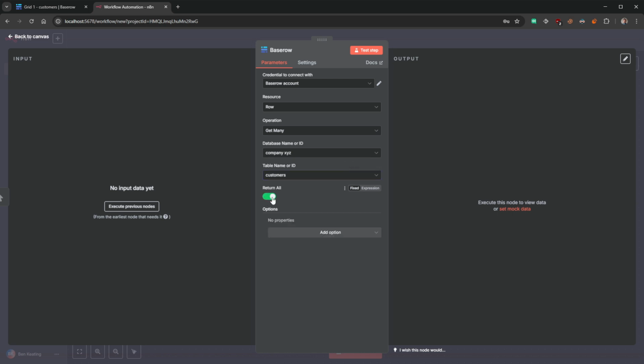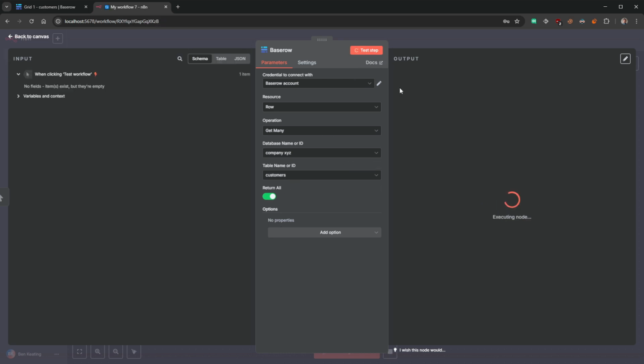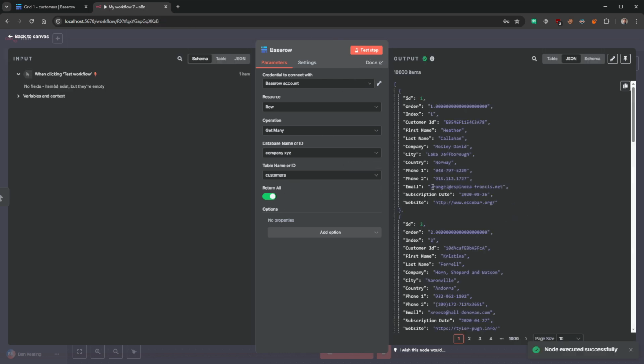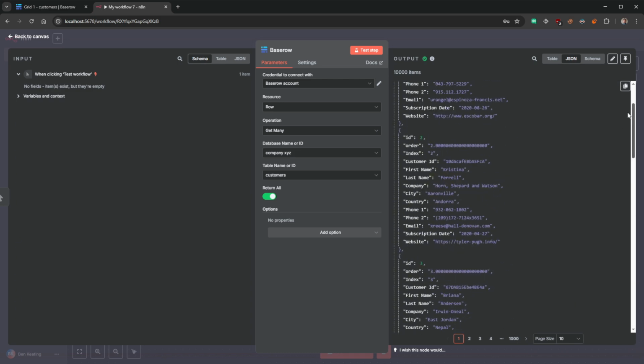Now I'm not going to do return all, because that would return 10,000 records. Actually, you know what, let's try it. If the computer explodes, then that'll be a shame. I wouldn't recommend that though. Let's try it. Oh yeah, so that took a little bit of time there. I wouldn't recommend using this get all if you've got a data set this large.